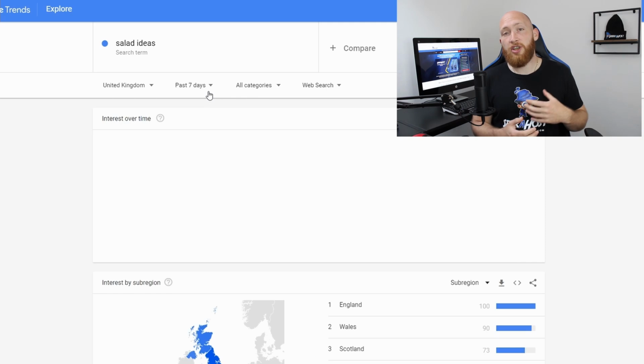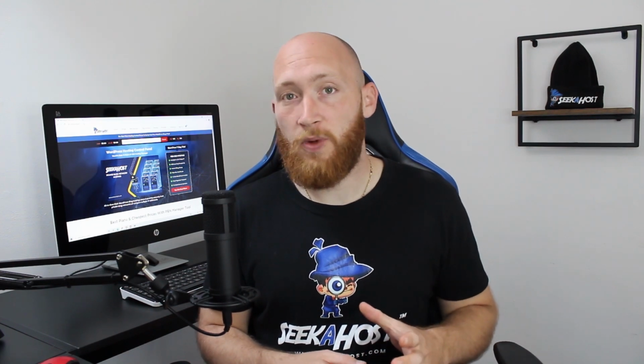You can also search interest by region or country as well if you want to be a little bit more specific, and also at the bottom it will show you related topics and queries as well, which is also really nice if you're trying to look for different keywords or different search terms that people have been searching.